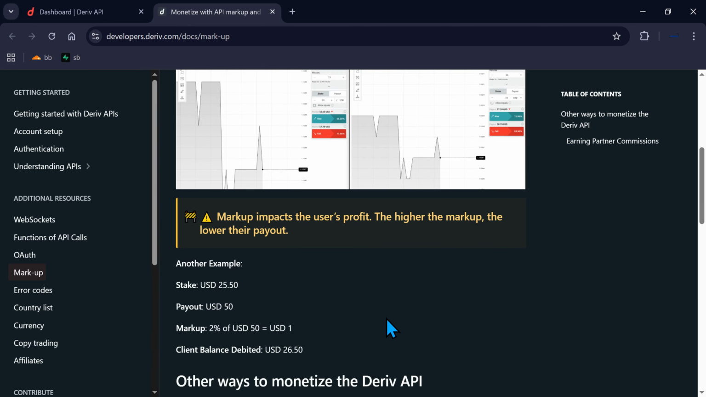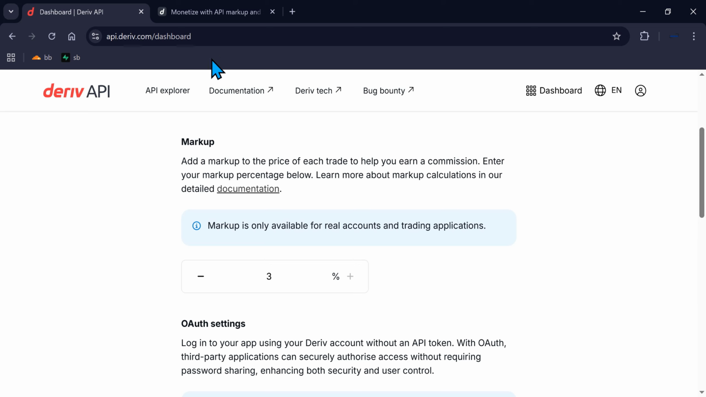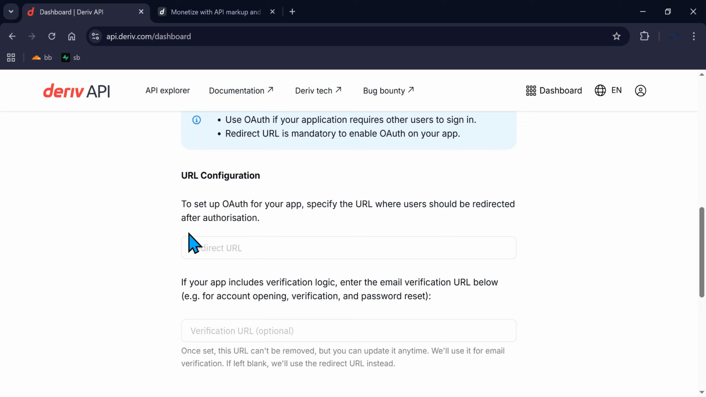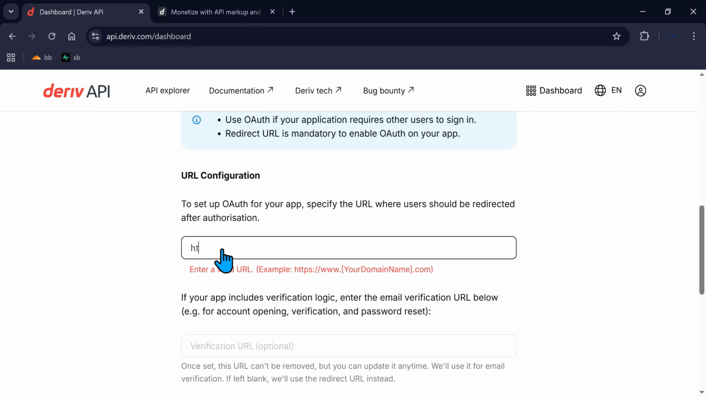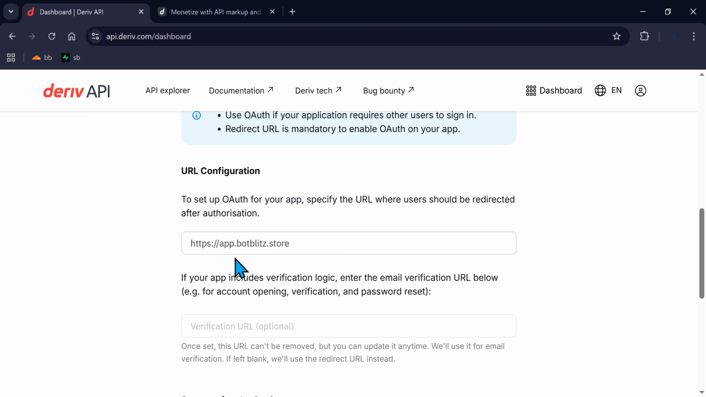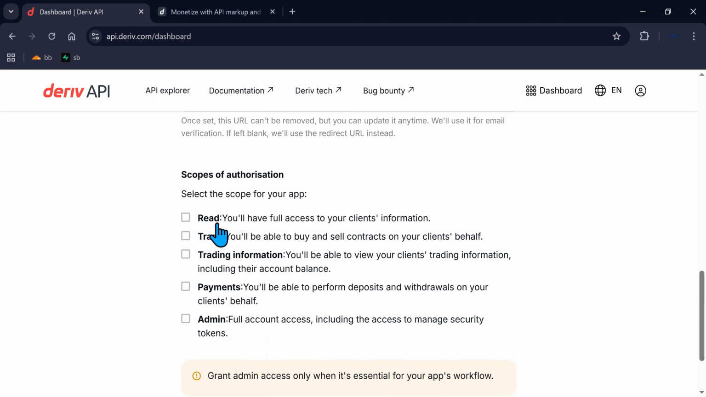But the higher markup will affect the payout, as indicated right here. So let's proceed. Once you do that, you also configure the auth URL. So for example, I might use my domain, for example, app.botblitz.store, like that. And then once you configure like that, you select the scopes of the app. If it's a trading app, you just need these three.